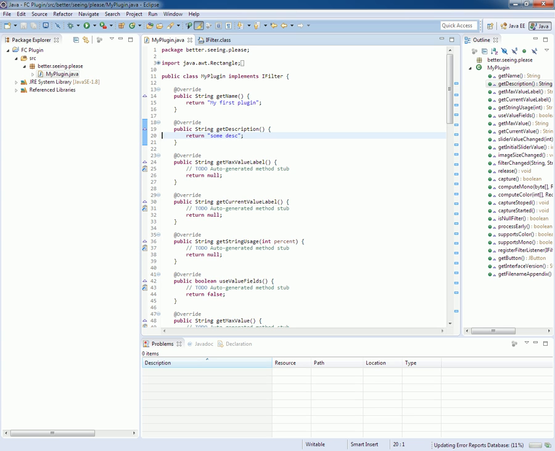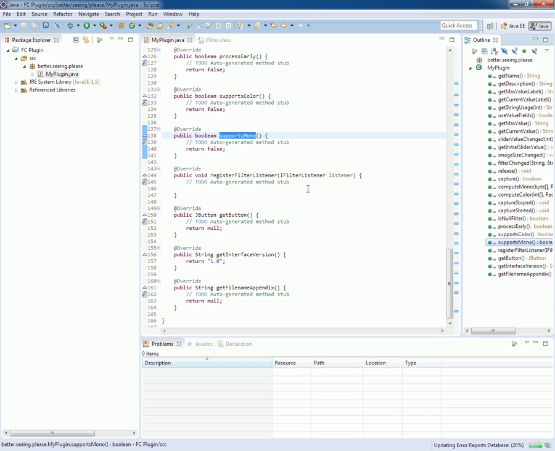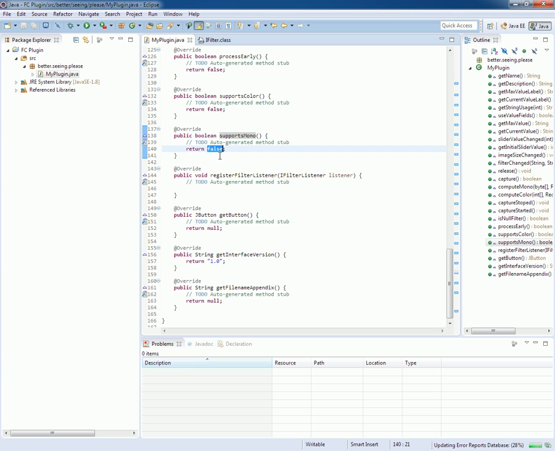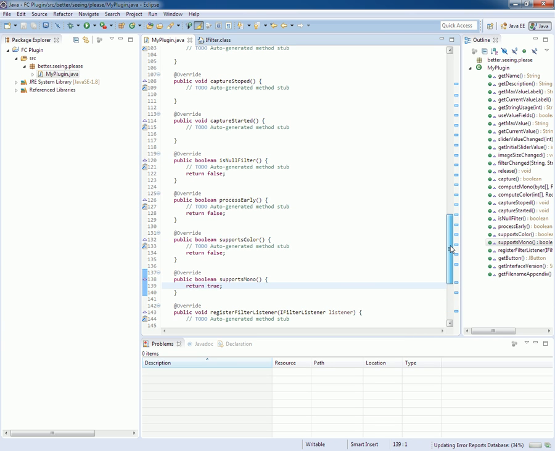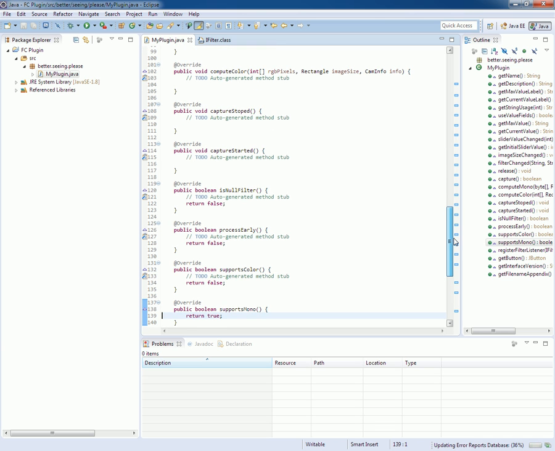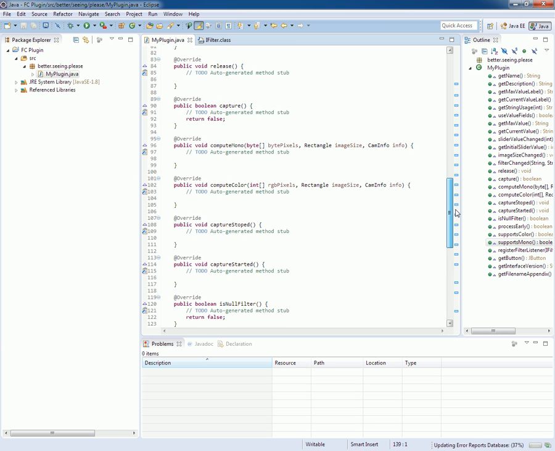The next important methods you need to fill are two methods: support mono and support color. These methods define on which type of cameras your plugin class will work, and it's necessary to implement at least one of these. Otherwise, FireCapture won't load your plugin as well. So I'm supporting mono here, and leave the other methods untouched. These are the methods you really need in order to get your plugin loaded into FireCapture.